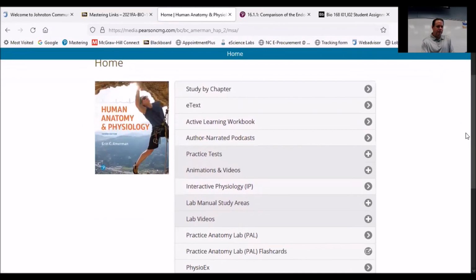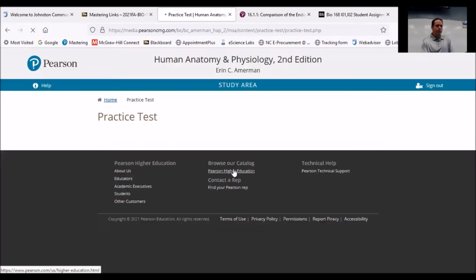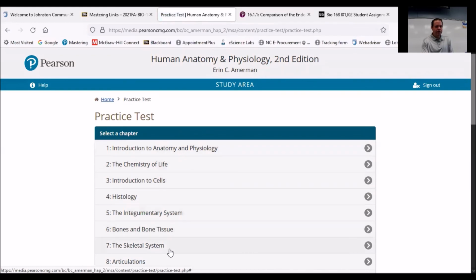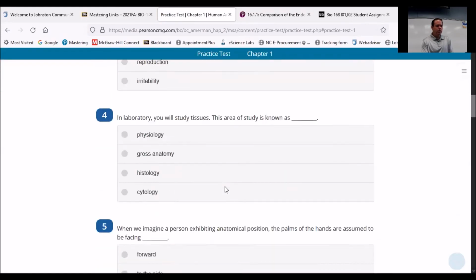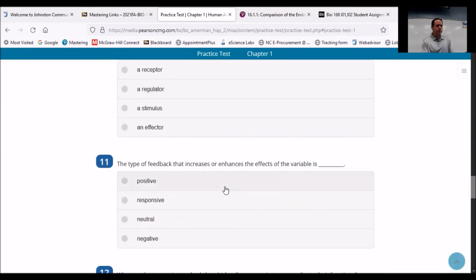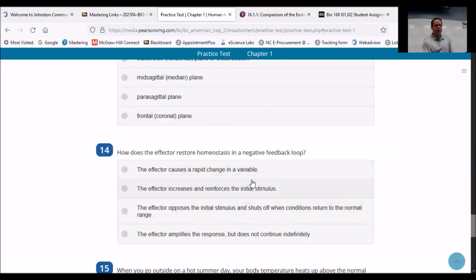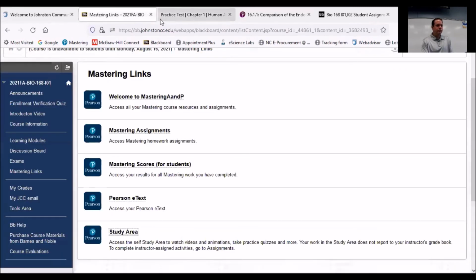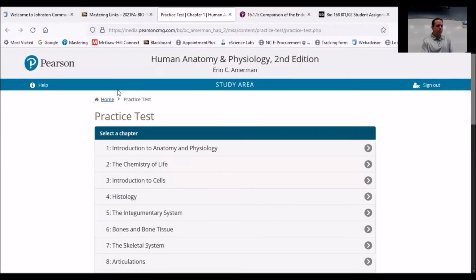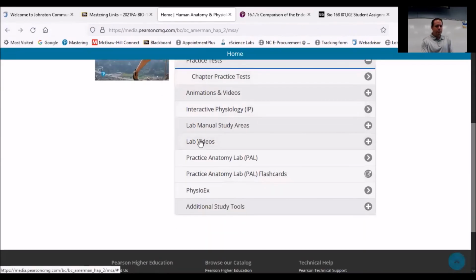There are some practice quizzes and practice tests that are here. And so you can click on one of these and you can choose which chapter you want to look at. And it'll give you a kind of a 10 question quiz or 15 question quiz or so. And then you can test yourself to see how well you know the information in that chapter. It also has some other videos that you can work with.